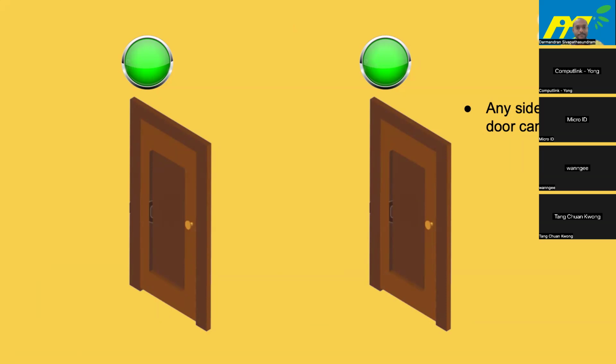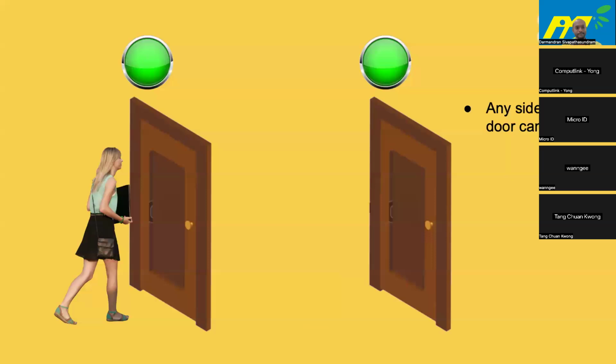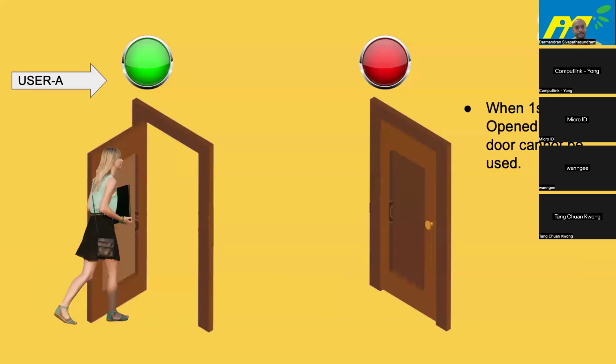Let's say for this example, a person comes to the front door and opens the door. The moment the person opens the front door, as you can see, the back door cannot be used. The back door is in lock condition right now. So no one will be able to come through the back door until the front door is closed.